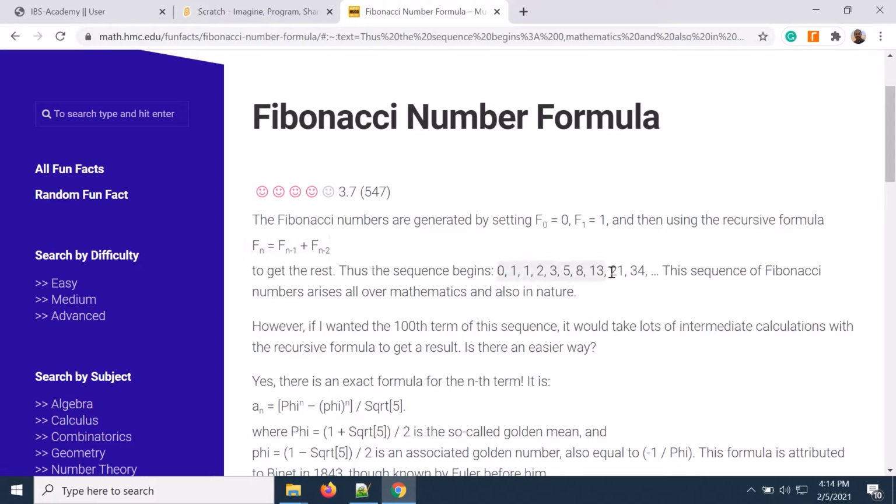If I go to the series here, you can see that each number comes from the sum of the previous two numbers. This 2 is coming from 1 plus 1, that's 2. 3 is coming from 2 plus 1. So the current number is the sum of the previous two numbers. Exactly this we will do using programming.